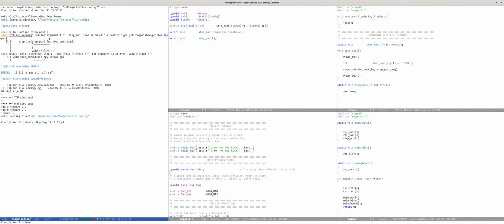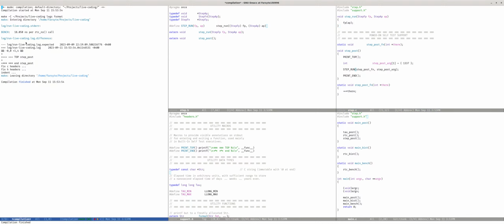So what have we got? Passing argument 1 of step run from incompatible pointer type. Still, because I didn't use the macro. I use the macro and the warning goes away.